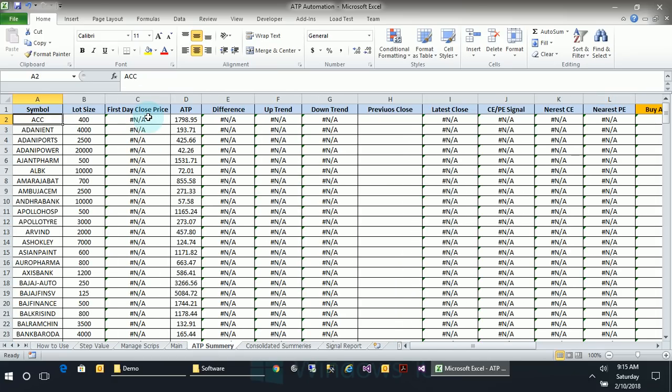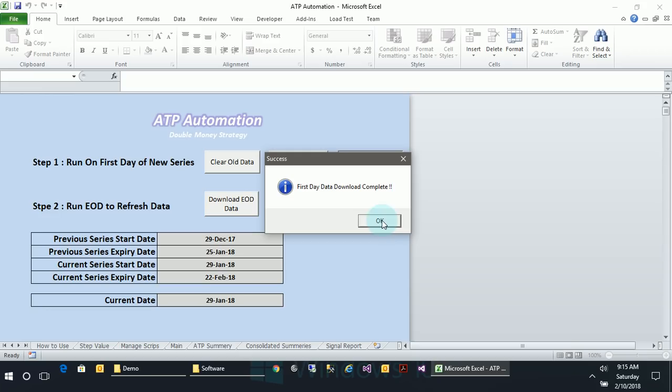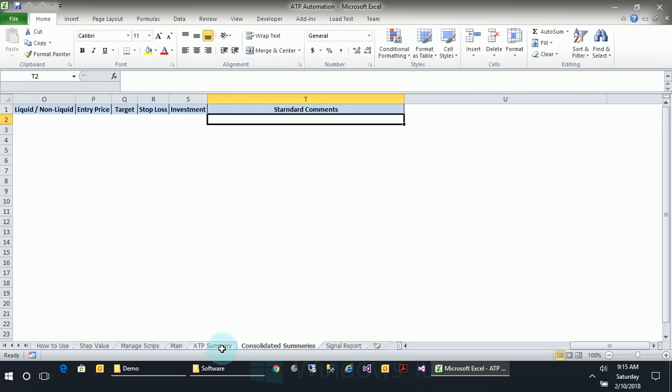In the next step, we click on this button again. Once we have downloaded the previous data, we have to download the first day data of the current series. I have already given the date over here, so I'm not going to change that. I'm going to click on this button. It's almost done. The first day data download is complete.